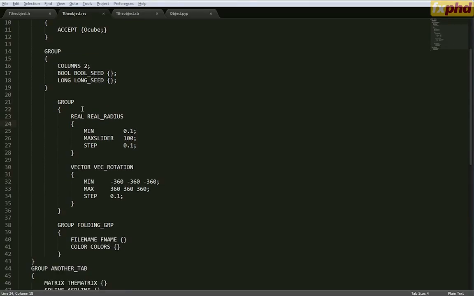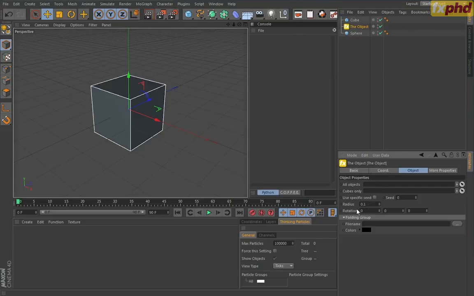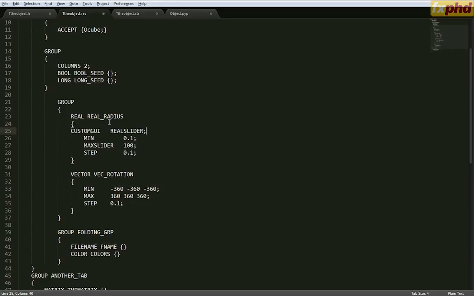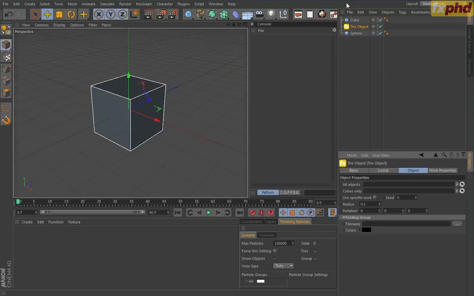So then we have here a real value, and we have slider settings, and I'm just noticing if we look at the result here, radius is just showing up as a regular real value, but no slider. So I've actually missed something in here, and that's this setting, and I forgot to put that in. So we have the custom GUI once again, and this is the real slider custom GUI for a real field. Let's save that and do a reload.